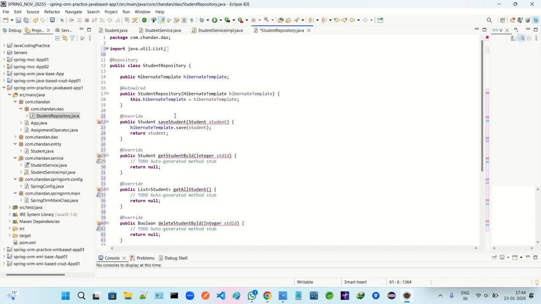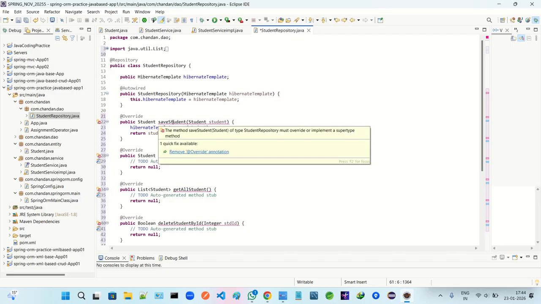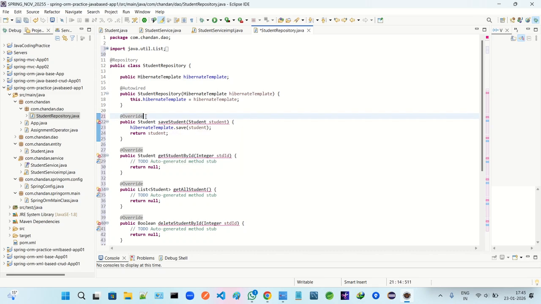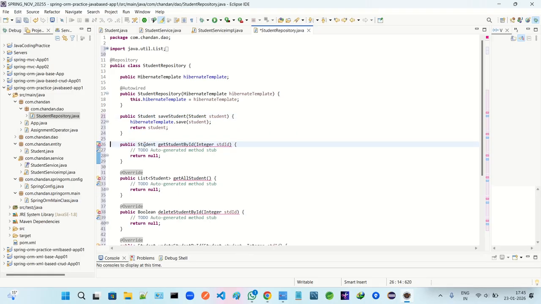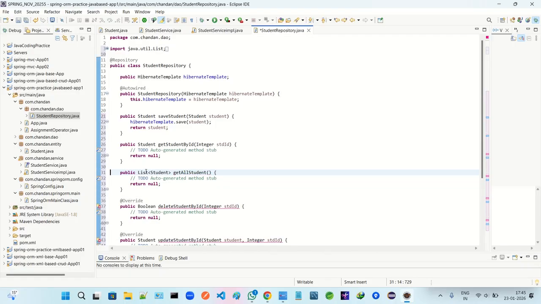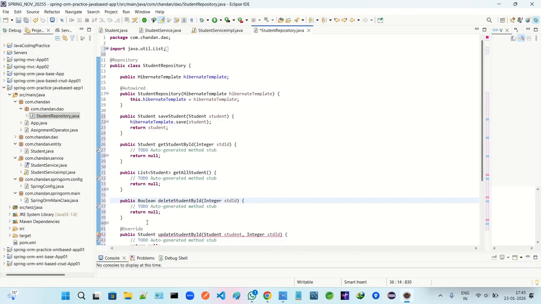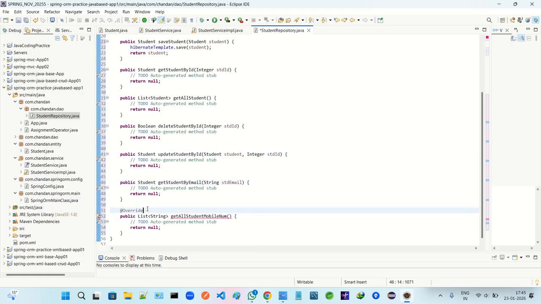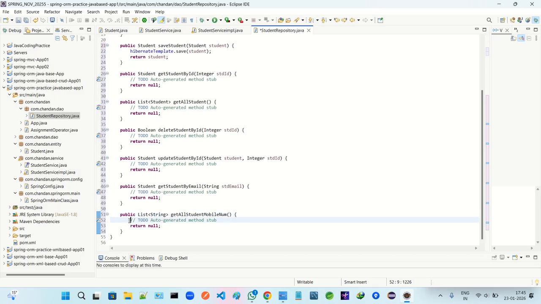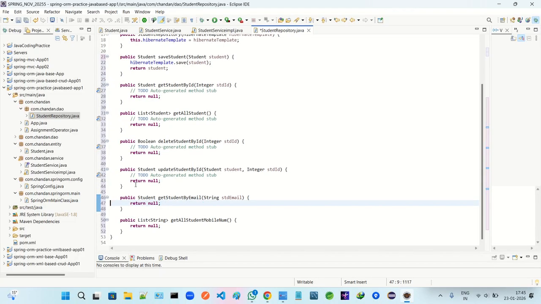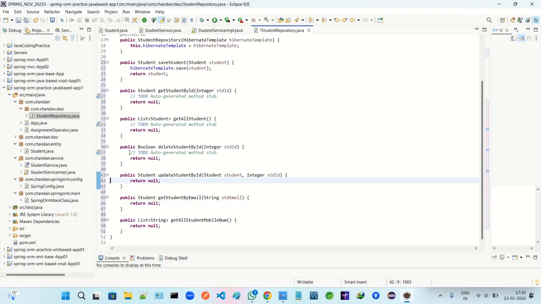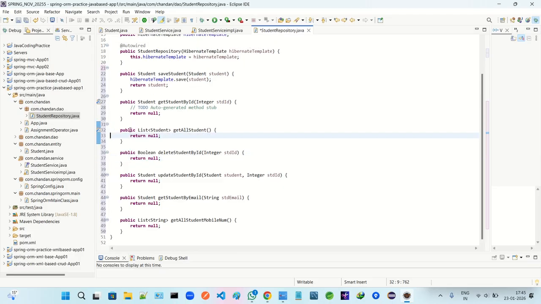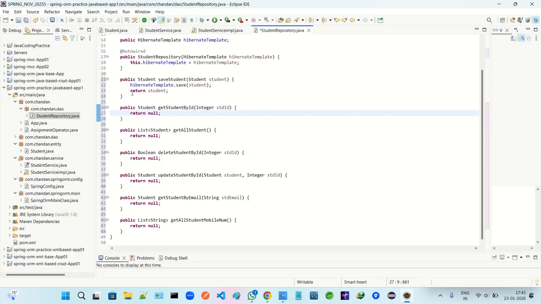Getting my point? So saveStudent. So override. Why do we need to override? I have not inherited any method from any classes, right? So what is the meaning of override? No override. Remove this, remove this, this also. Done. Done. Control Shift F.